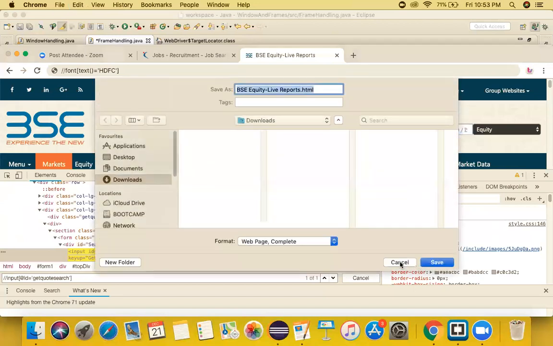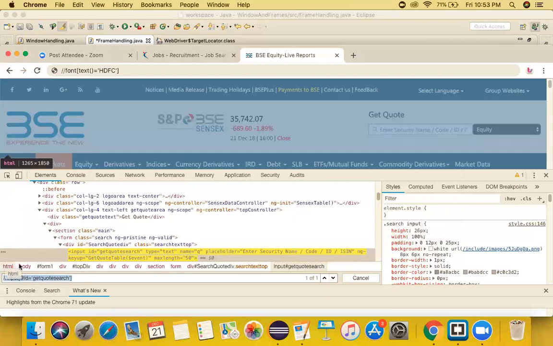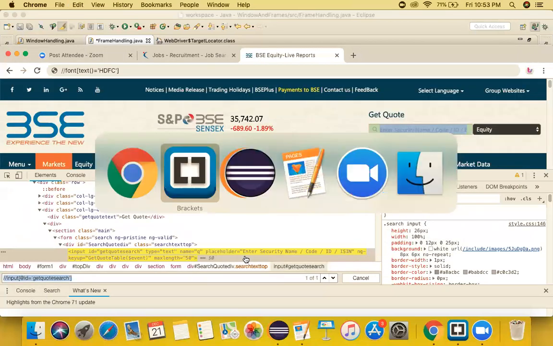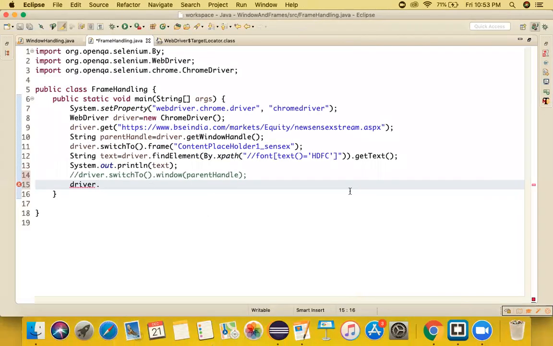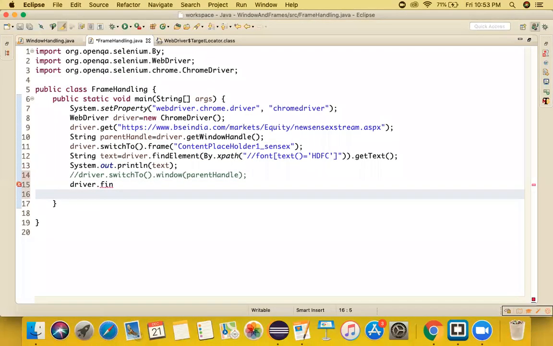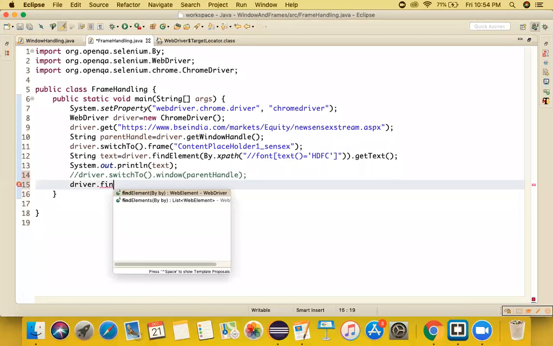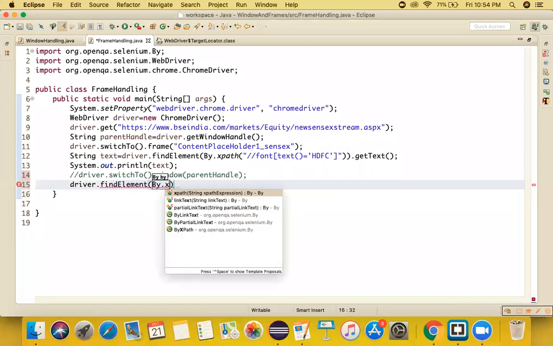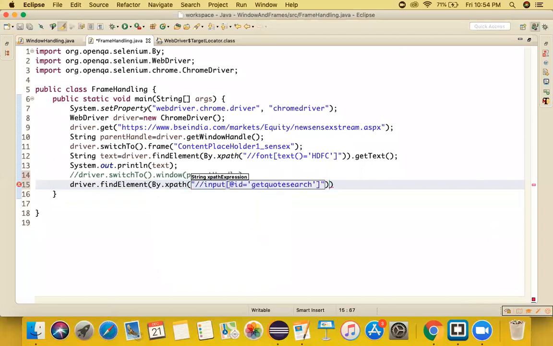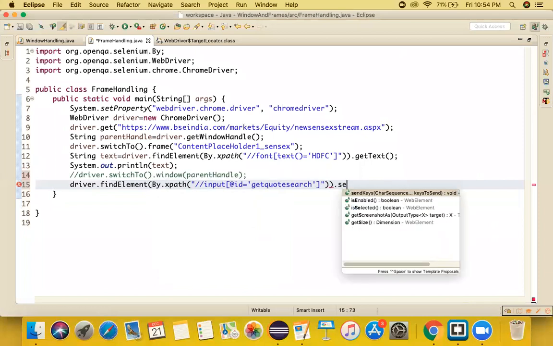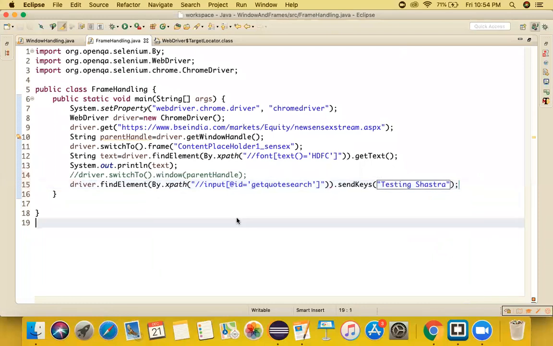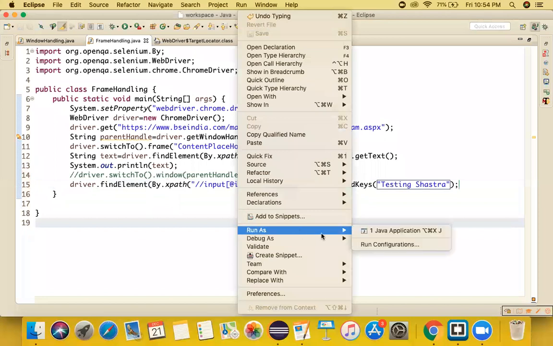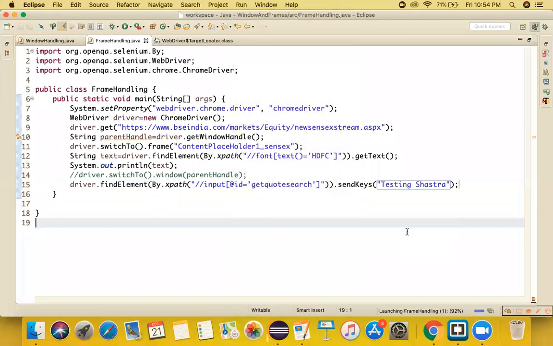Sorry, I mistakenly pressed Control S, Command S. Now I'm going to copy this, and inside the Eclipse I'm going to write the code: driver.findElement by .xpath, and then sendKeys, let's say Testing Shastra. That's it. Let us execute this program and observe the output.